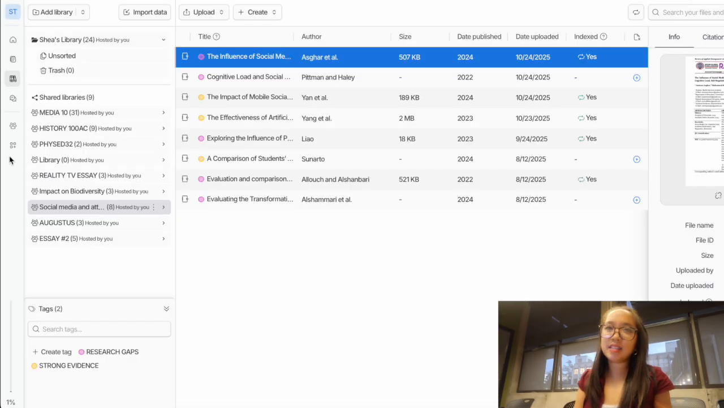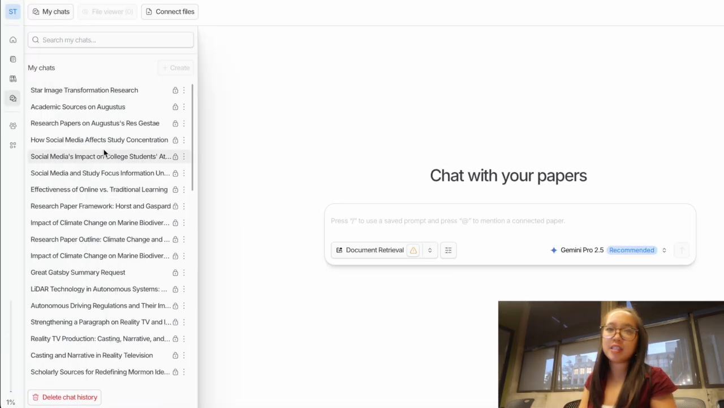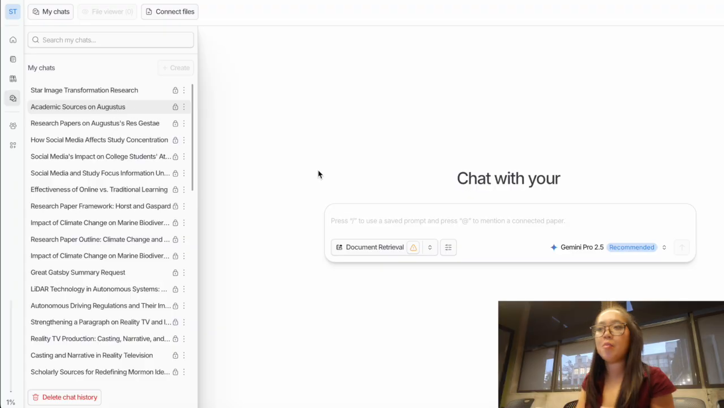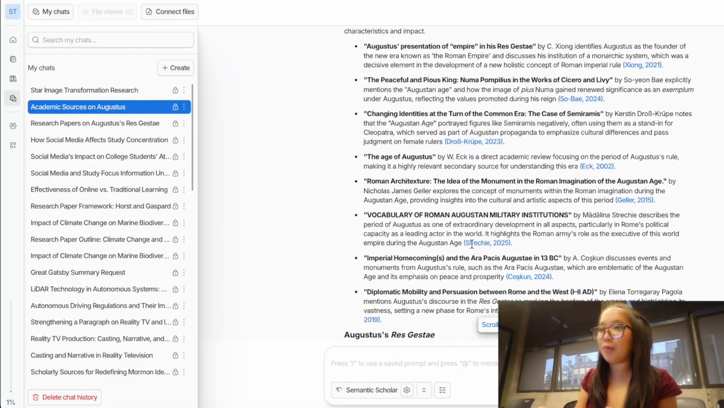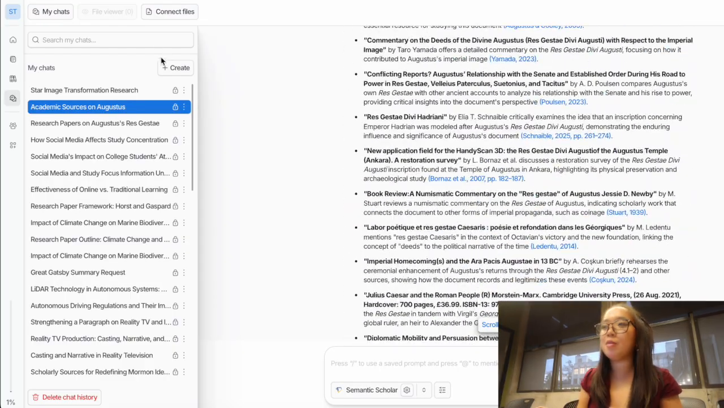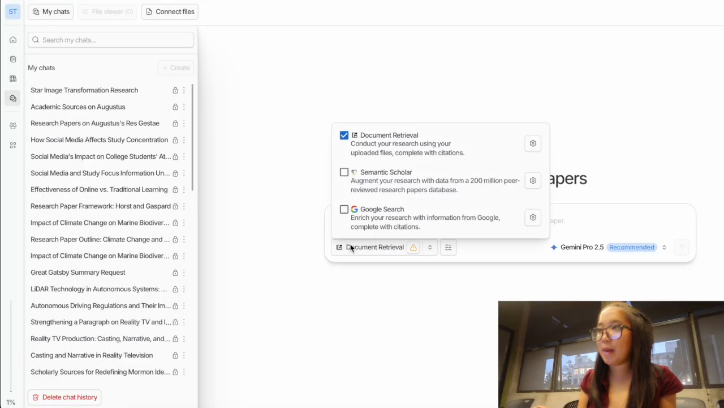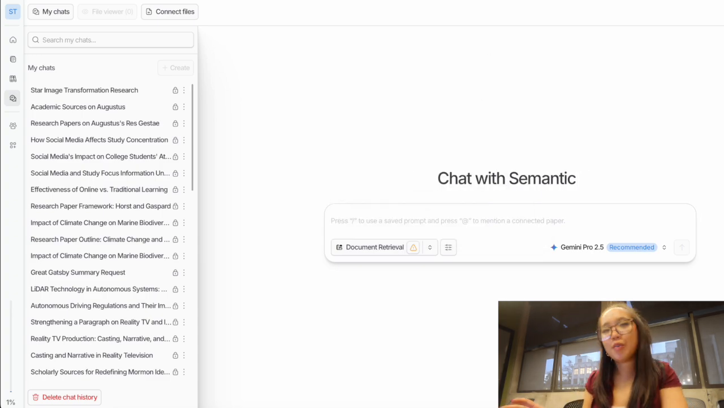Okay, and lastly is the Logically Research Assistant. Logically's AI Research Assistant can help you get your research done more efficiently with its 3 different models. We first have the document retrieval mode, which conducts research based on your uploaded PDFs. Semantic Scholar mode suggests the best papers across over 200 million peer-reviewed research papers, and Google Search mode gives you access to the most relevant, up-to-date articles on the internet. That was a basic overview of what Logically is.